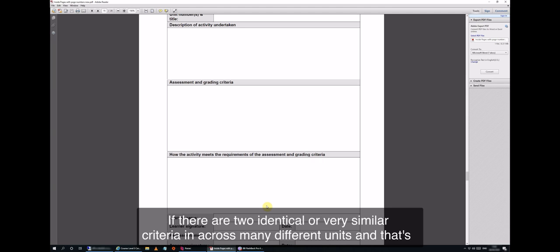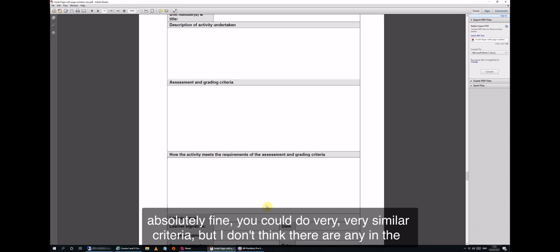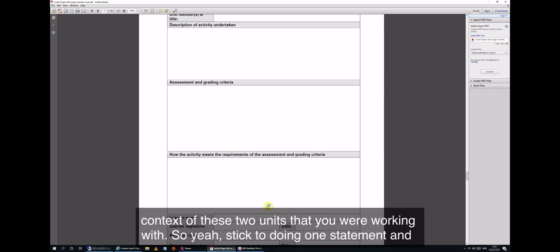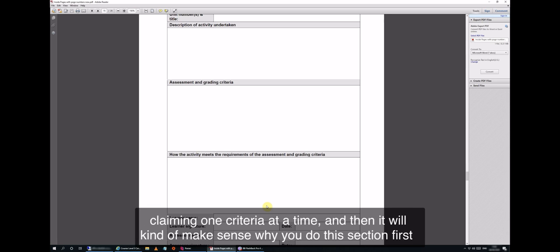If there are 2 identical or very similar criteria across many different units, then that's absolutely fine. You could do very similar criteria, but I don't think there are any in the context of these 2 units that you were working with. So yeah, stick to doing one statement and claiming one criteria at a time.